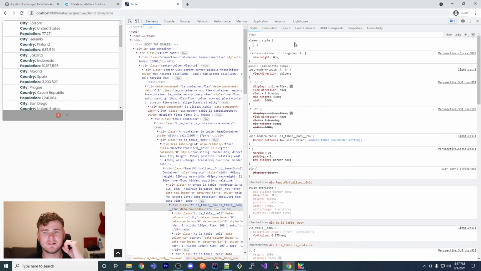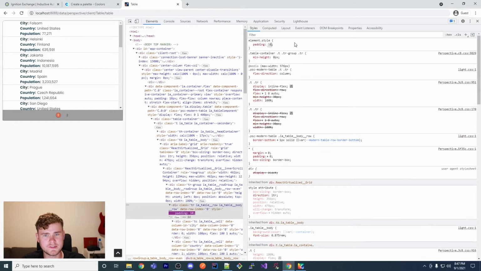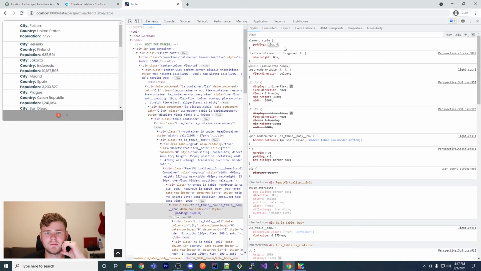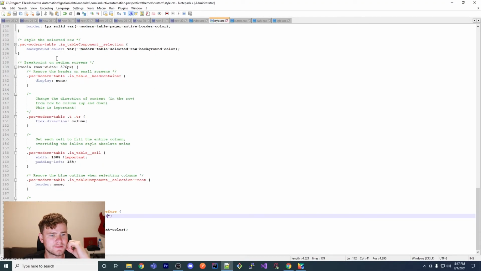So we can try adding padding top and bottom here. This is inline. All of this goes away once you close the browser. So we can do padding here. For example, 10 pixels and then 0. So 10 pixels top and bottom and 0. It looks like it's doing what I want it to. And then to determine which class to add it to, I just look here. It looks like IA table body row. I'm going to add padding. So I go back to my CSS file here, and IA table body row.